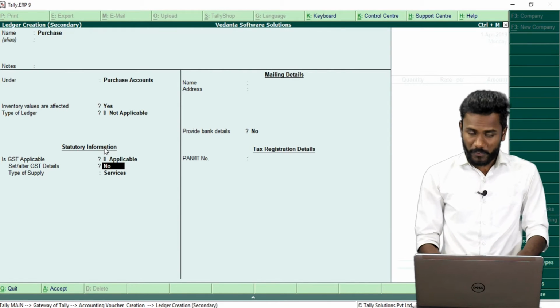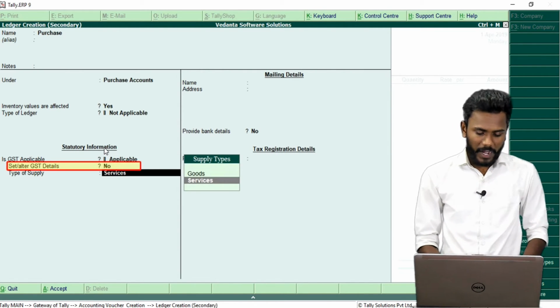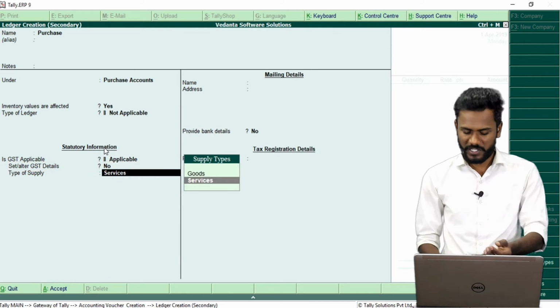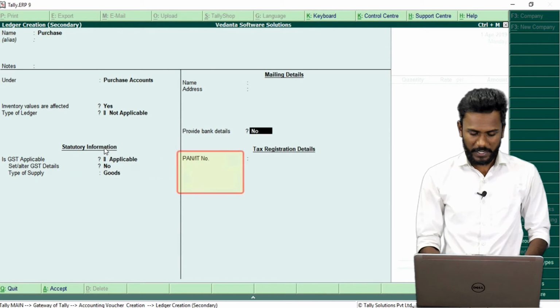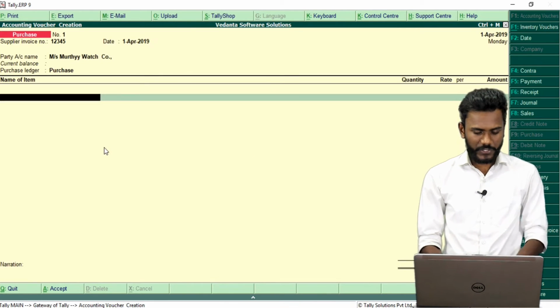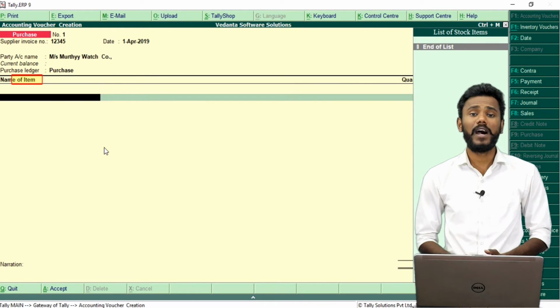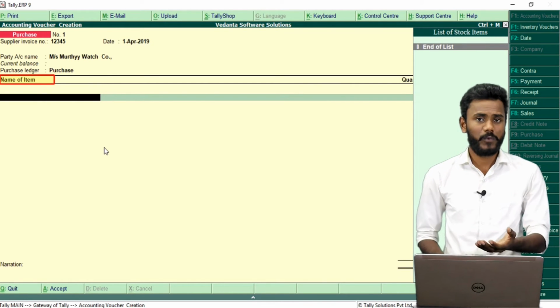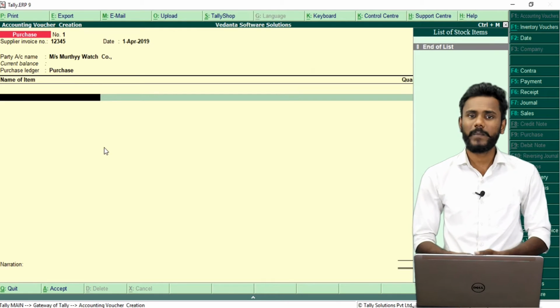So set alter GST, currently no. And next we are dealing with watches. Watches is a good, so just confirm goods. Just accept the same. Yes. Now the system is asking you to confirm the name of the item. What you are buying from Murthy Watch Company, we are buying Nokia watches.